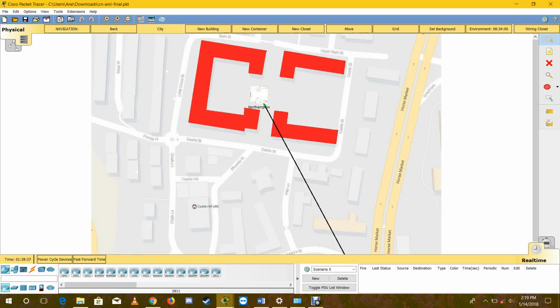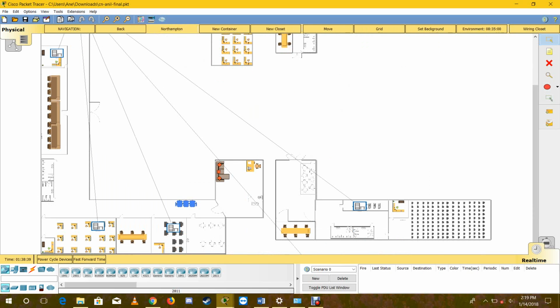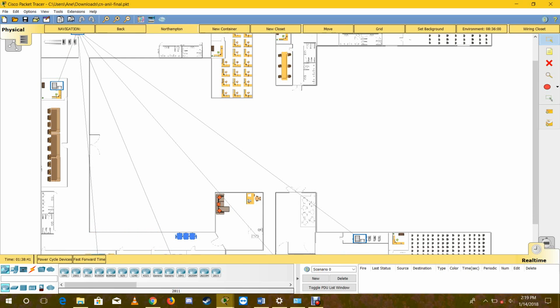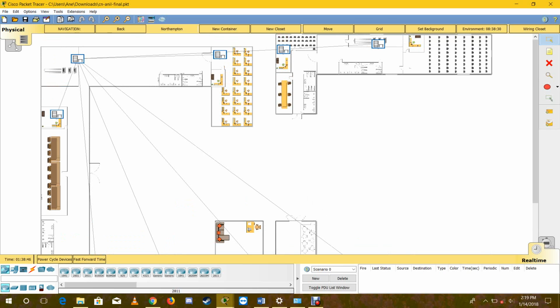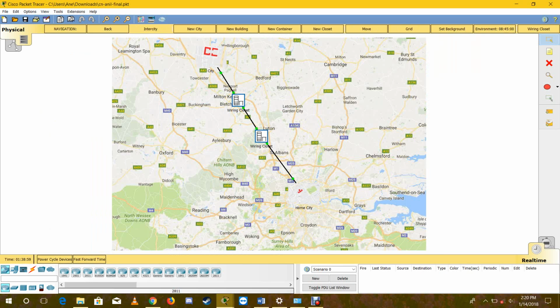In Northampton, there are three buildings. One is the main building, and two are satellite buildings, and the interconnection between them is done in the main building, from the access layer to their core distribution devices. Obviously they are connected to their respective ISPs, like this one is for Northampton, so ISP Northampton and ISP London.